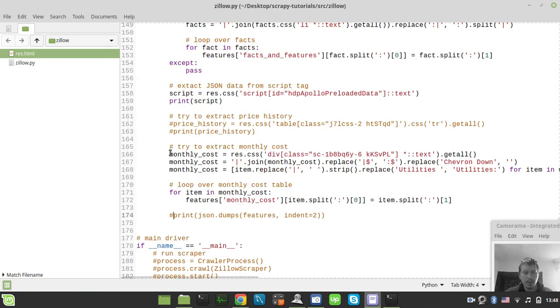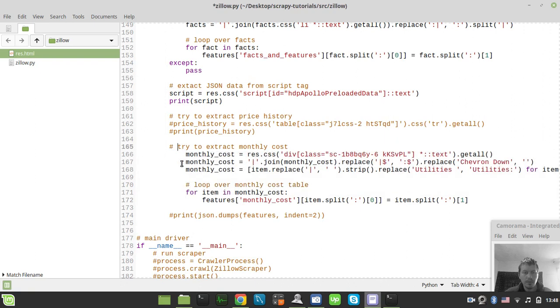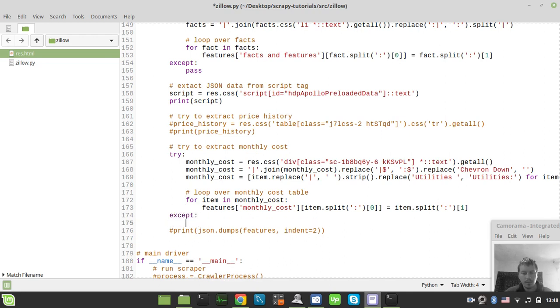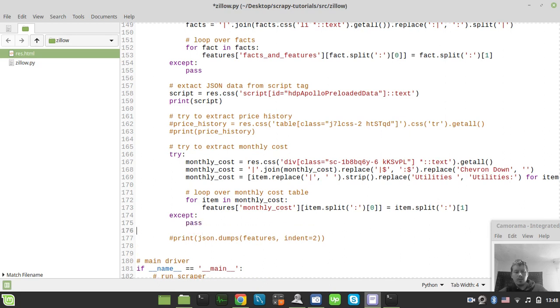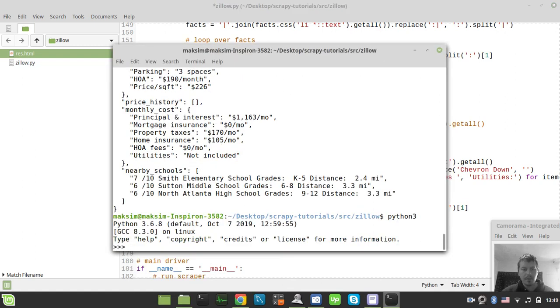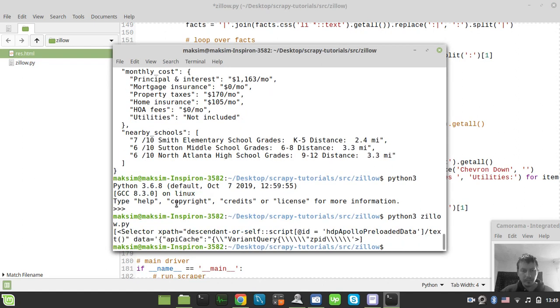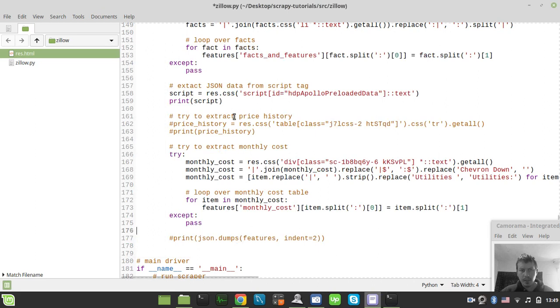Okay, I just forgot to enclose this part into the try except statement. So try, except, this. Okay, so let's try to print the script. We need to get it first.